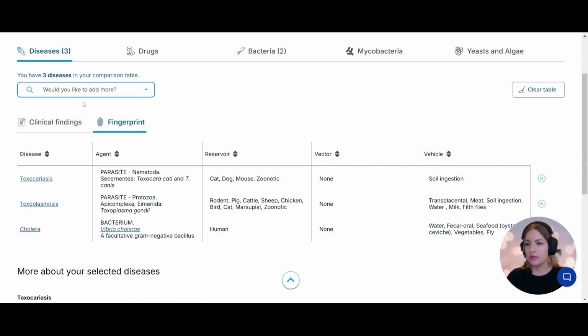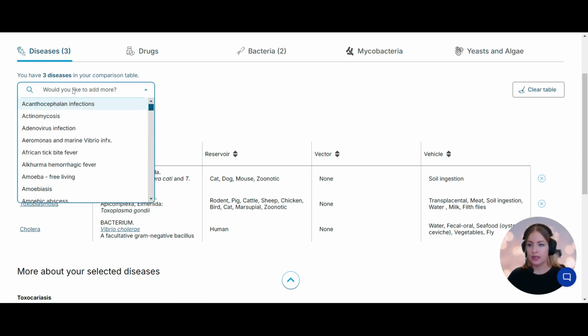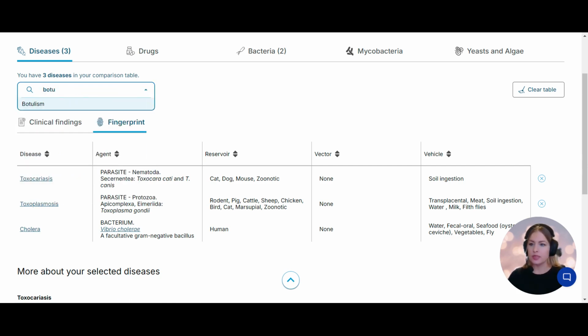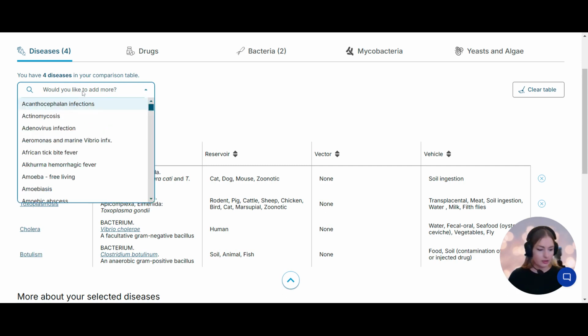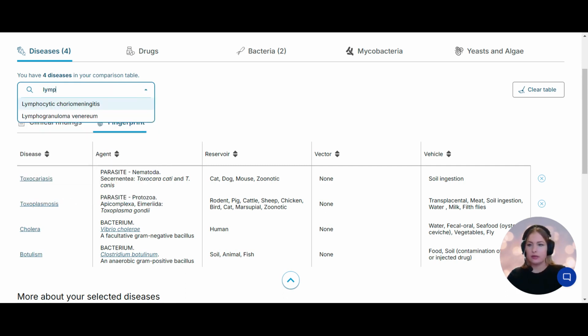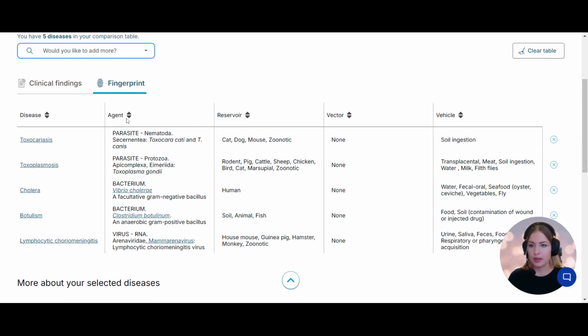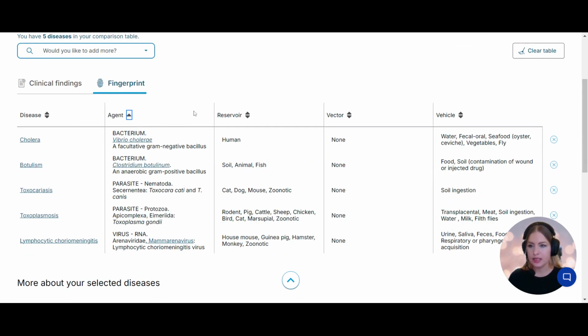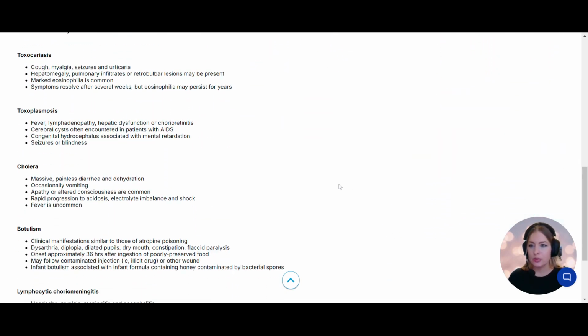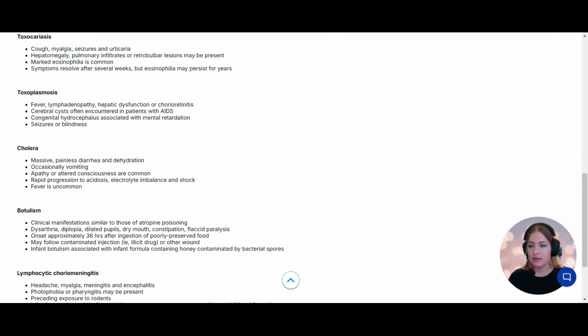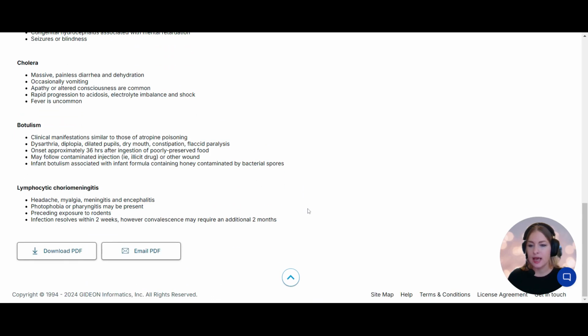Let's add cholera, a very well-known foodborne illness, botulism, and I'll throw in lymphocytic choriomeningitis in as well. And now we have a variety of diseases here that we can compare very nicely. We can see the different agents, reservoirs, vectors, and vehicles. Also, GIDEON will show key clinical findings and diseases, and this can be useful when investigating an outbreak.